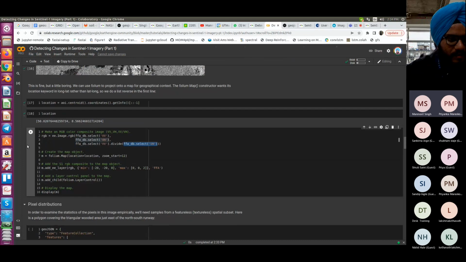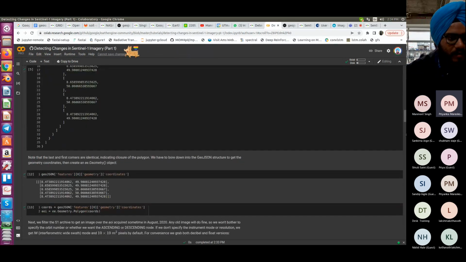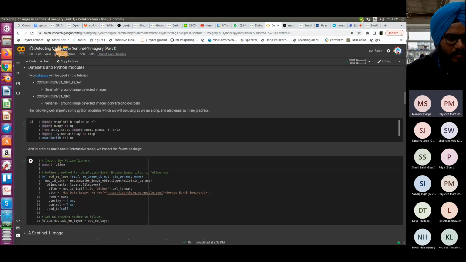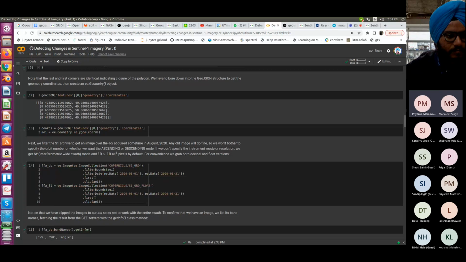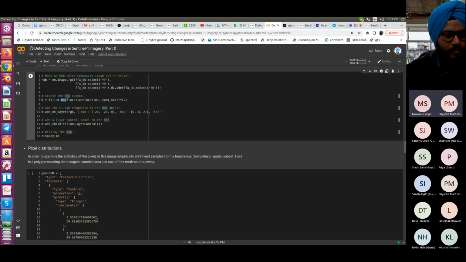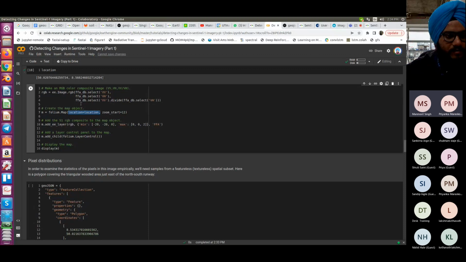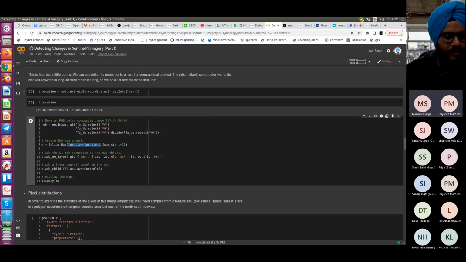So this will create an RGB color composite image, and now create the map object. You have to say folium.Map. Folium we have already imported here. So we'll say folium.Map, location equal to location. What is the location? This one. And zoom_start equal to 12. So how much you want to zoom over that location?